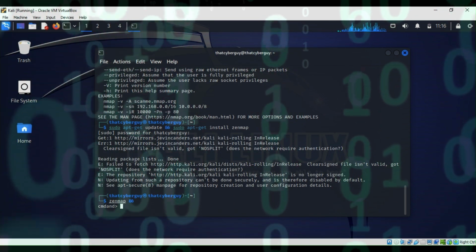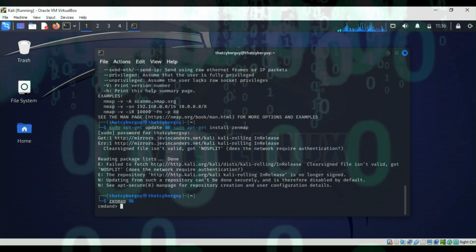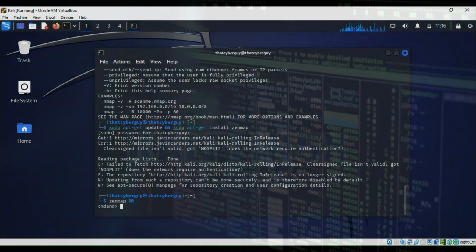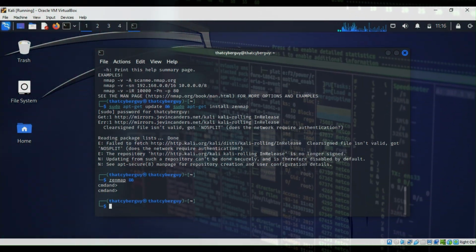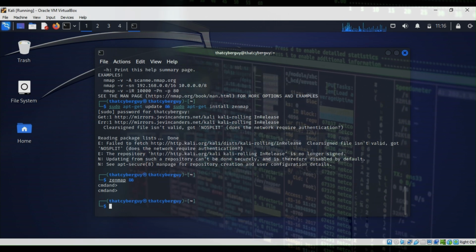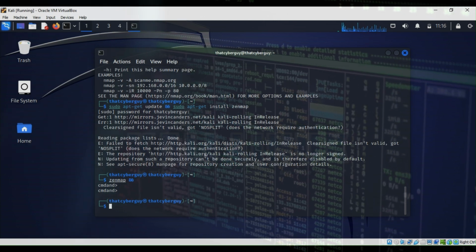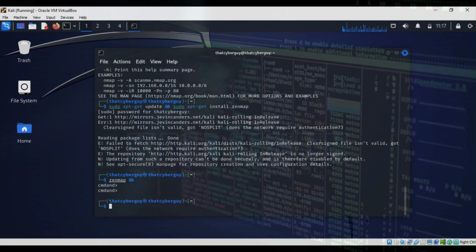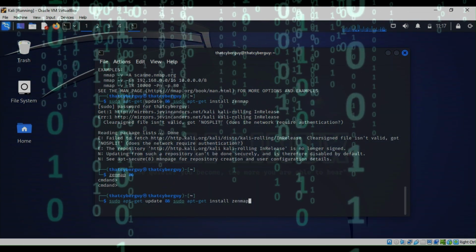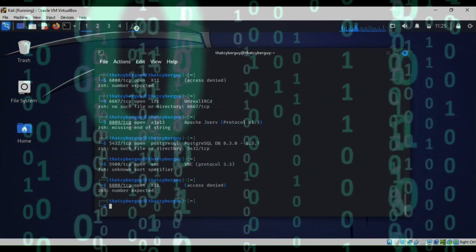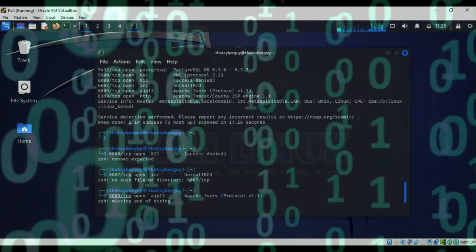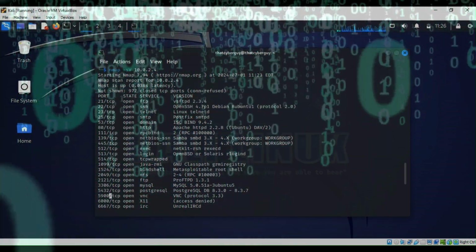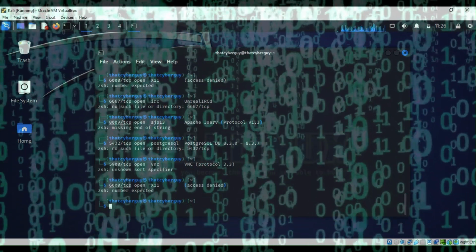Welcome to our tutorial on using Nmap to find vulnerabilities. In this video, we will show you how to get started with Nmap and perform a basic scan to discover potential vulnerabilities. So what is Nmap? Nmap, or Network Mapper, is a powerful tool used for network discovery and security auditing. It helps you discover hosts, services, and operating systems, as well as potential vulnerabilities.